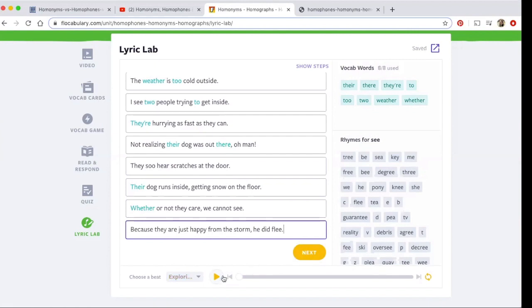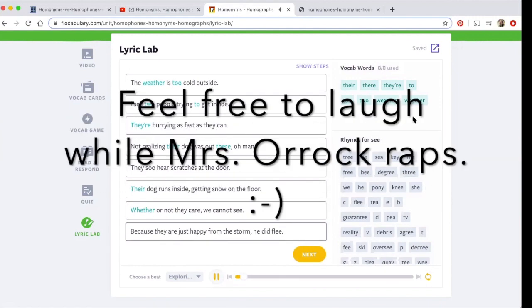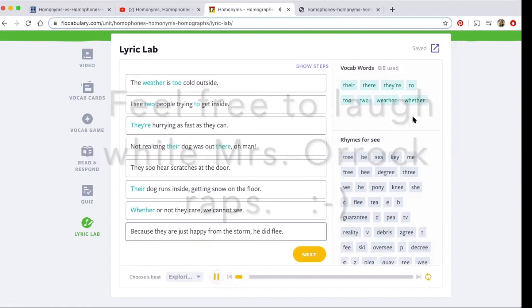Ooh, no, I'm going to add a beat here. So I'm done with my rhyme. Boom, boom. I like it. Let's get a rhyme and a little rhythmic beat. Ooh, let's try this. Let's see if Mrs. Orrock can rap. I'm a little nervous. All right, here we go.